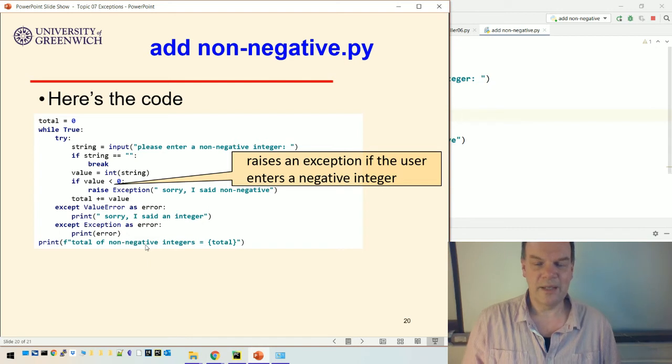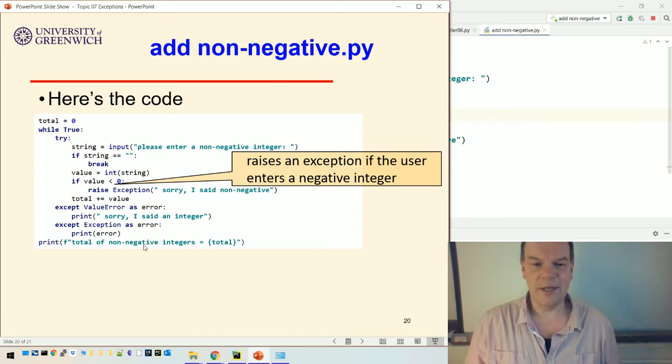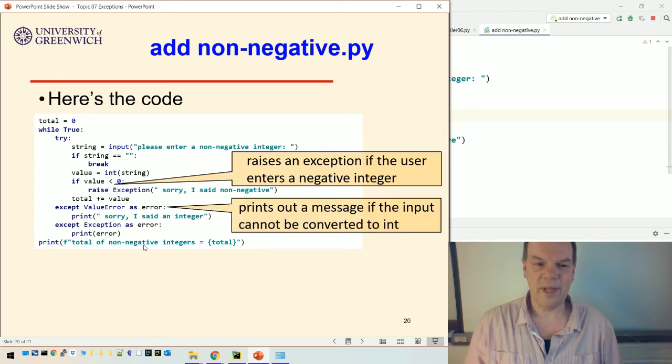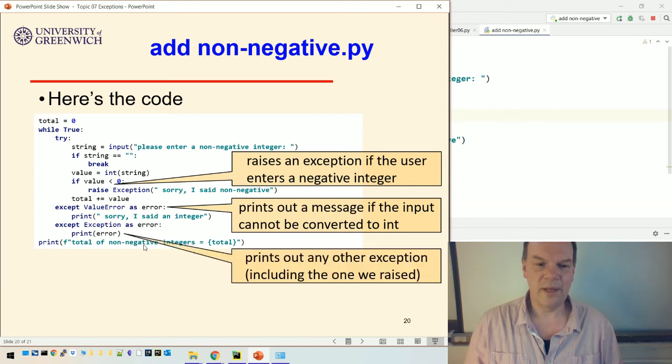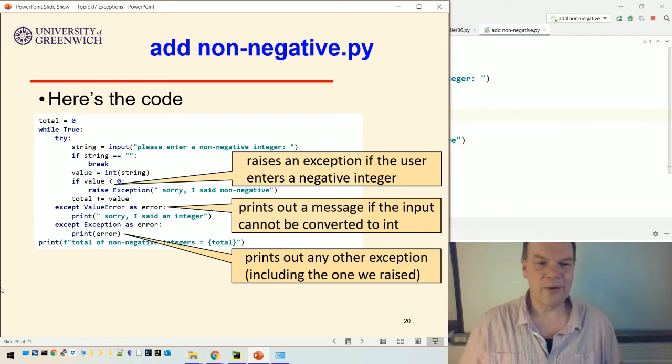So it raises, this is the term, raises an exception if the user enters a negative integer, and prints out a message if the input cannot be converted into an int. Any other exception, including the one we raised, is printed out there. So again, if it ran out of memory, that would be caught here. But I can't quite imagine how that would happen.